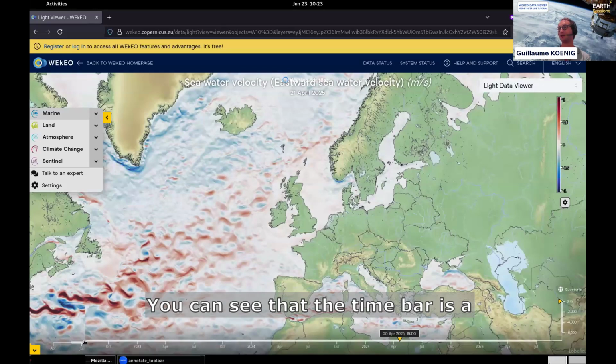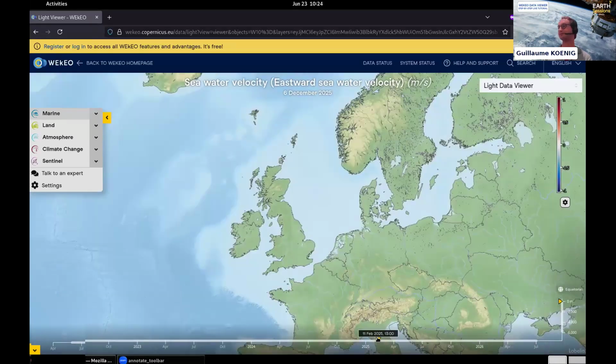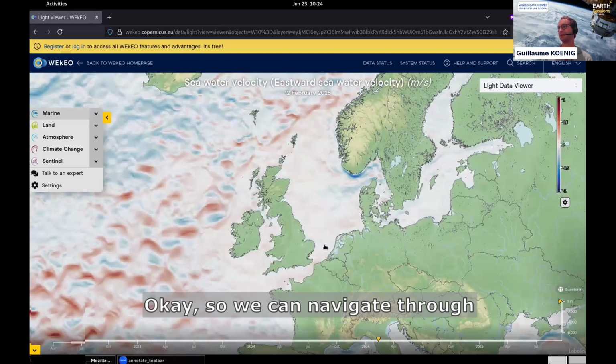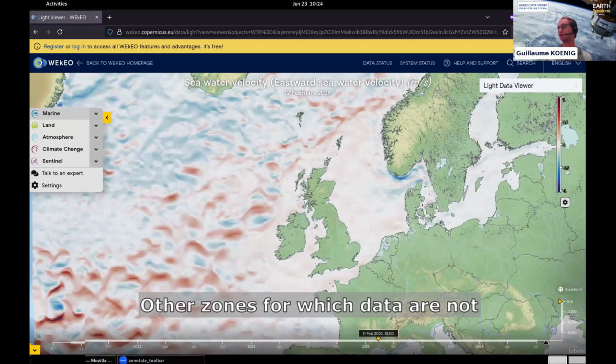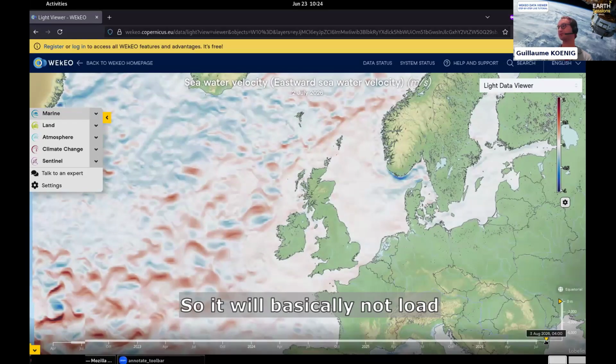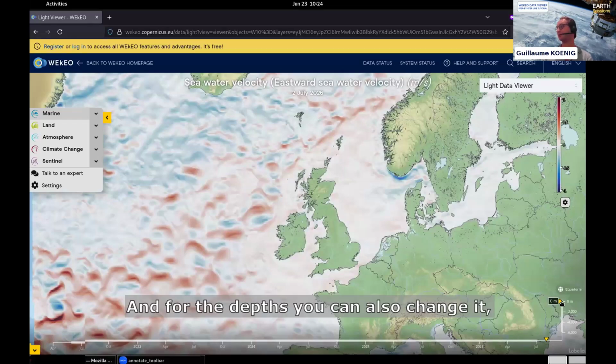You can see that the time bar is a grayed zone. This grayed zone is the zone in which data are available. So I can navigate through it. We can navigate through time to change our data. You see that some zones are not grayed. Those are the zones for which data are not available, so it will basically not load anything. And for the depth, you can also change it.